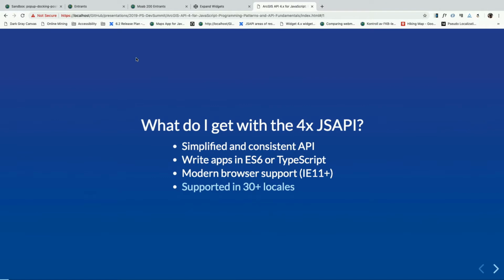So first, let's just do some introductory. What do you get with the API? With JavaScript API version 4.x, you get this simple and consistent API. They've worked really hard to ensure that it's easier to use than the earlier version and that it's consistent. You can write apps in ES6 or TypeScript. There are sessions on TypeScript, I think, Thursday. So if you're interested in that, you should go check those out.